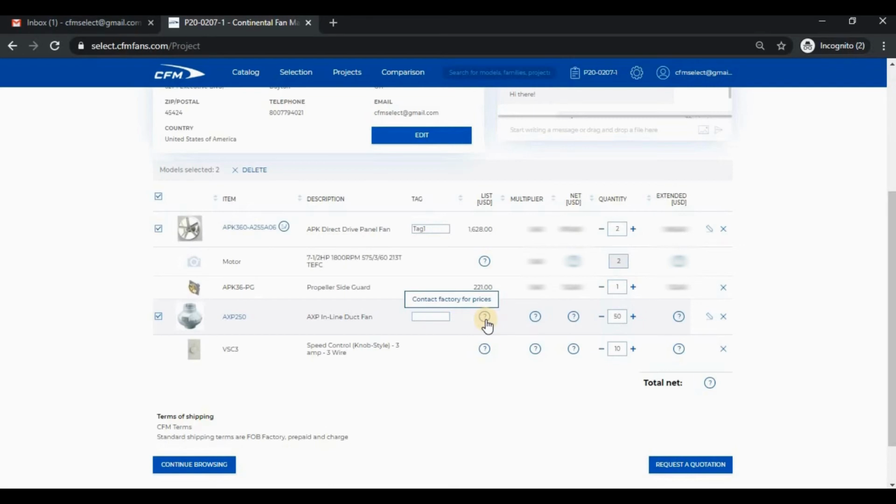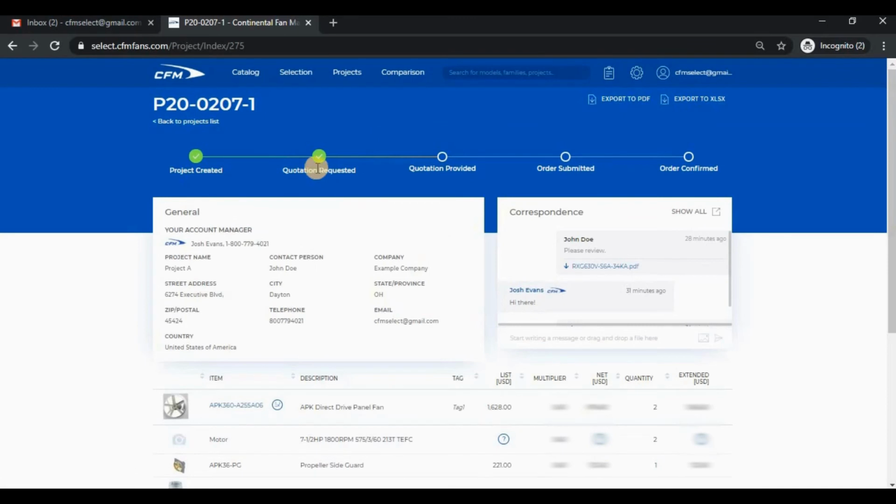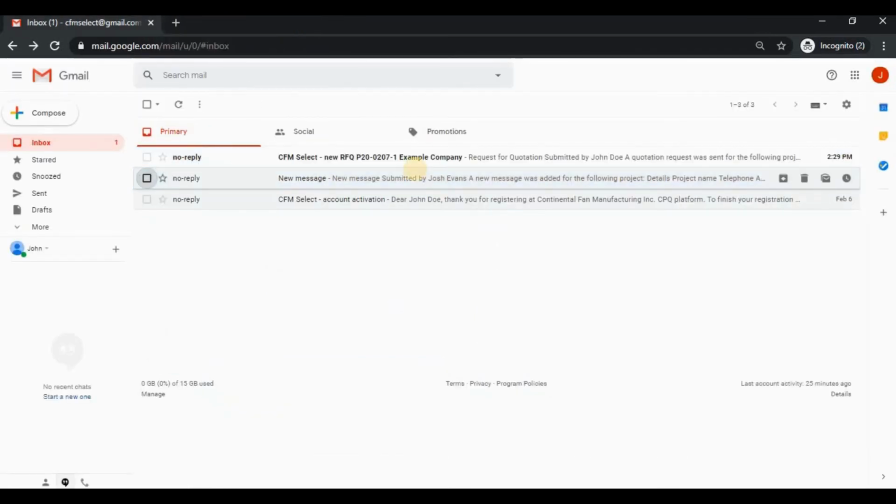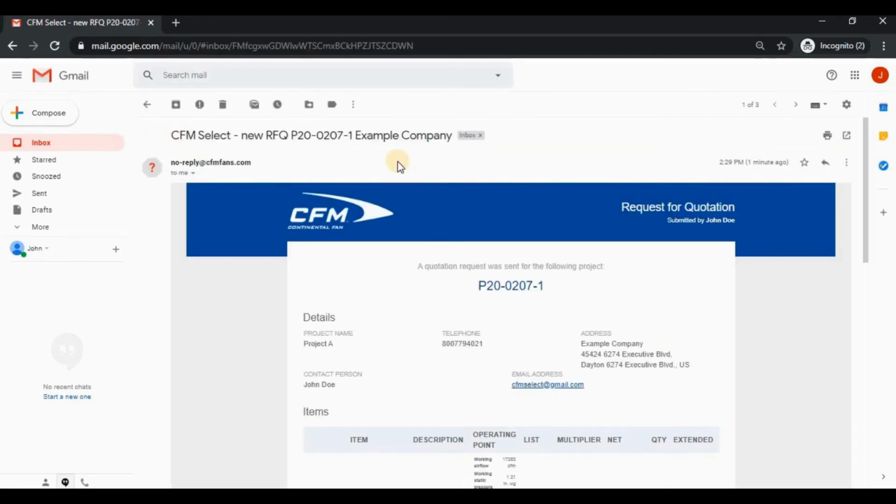This also means the software can't calculate a total net price. The only option I have is to request a quotation, so I'll do that. Notice that the status has changed to Quotation Requested. For now, I'm going to close this tab. I will receive a copy of the quotation request in my email.